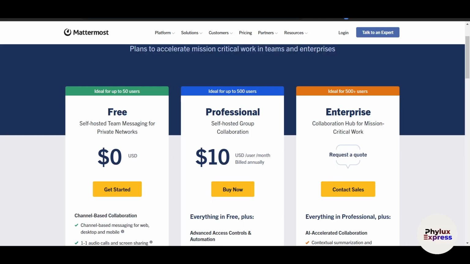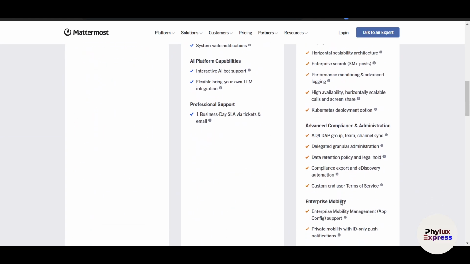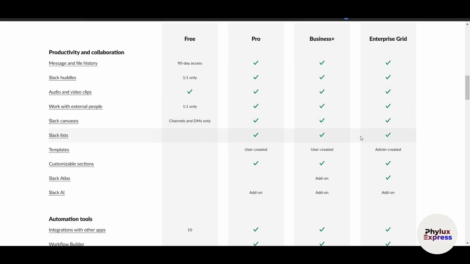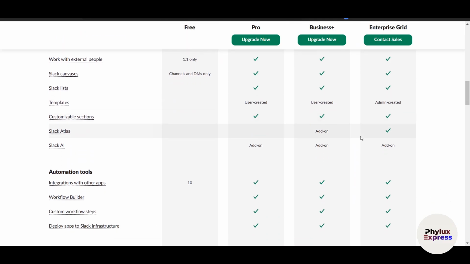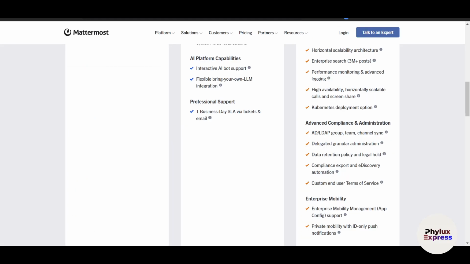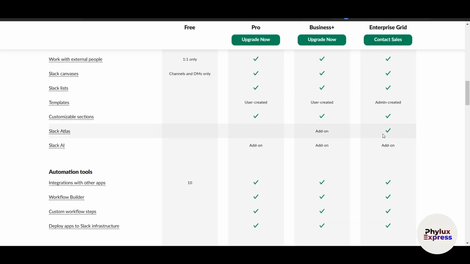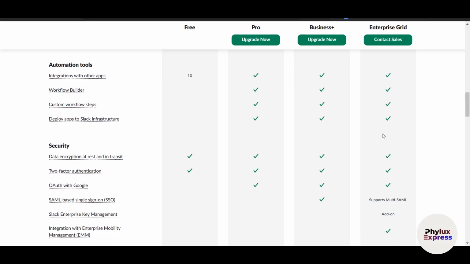Mattermost has a steeper learning curve but offers more flexibility. Ultimately, the choice depends on the team's needs. If you value customization and security, Mattermost is the best way to go. If you prefer ease of use and a polished experience, Slack might be better.